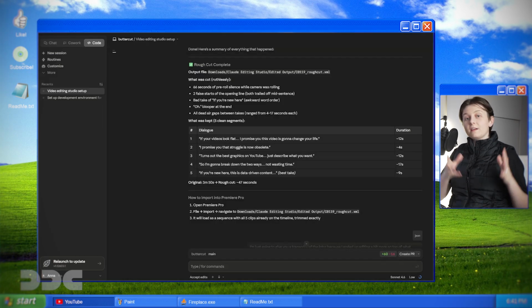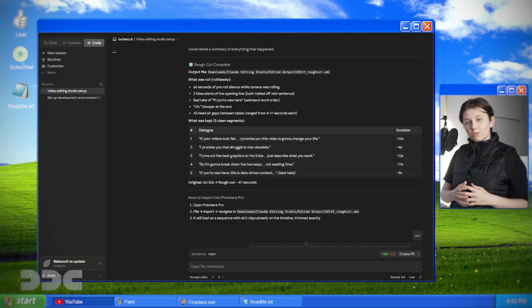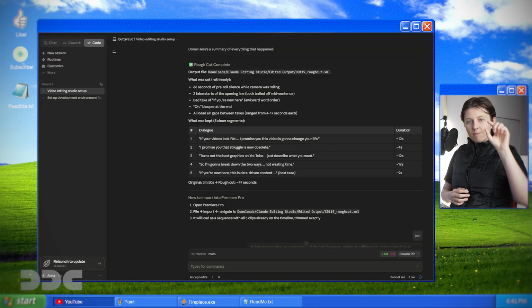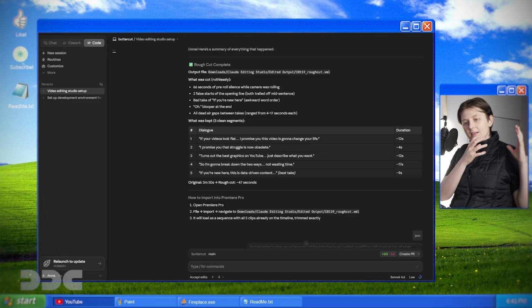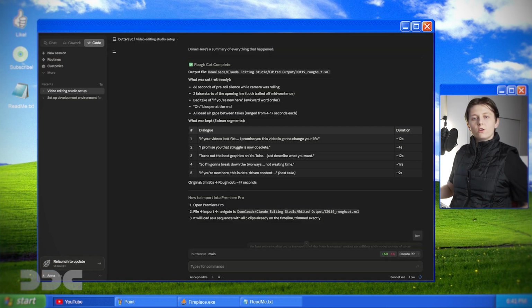If you want to see whether it did the rough cut correctly and it removed all the bad takes and the silences, all you have to do is open up your editing software of choice, go up the top left, click File, and then Import, and import that very specific file, and it will bring in the footage and it will bring in the edit, and you can basically just check it over yourself.